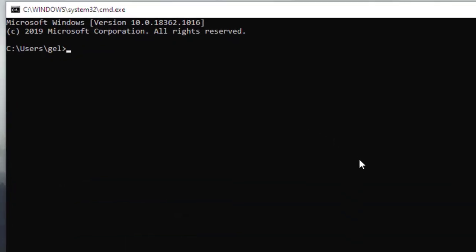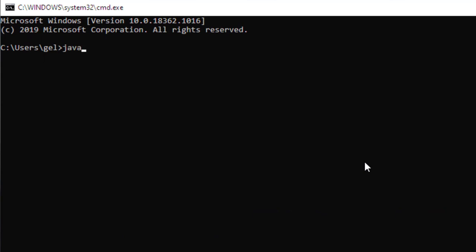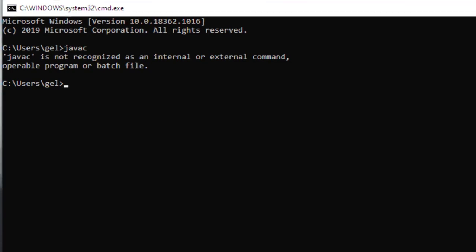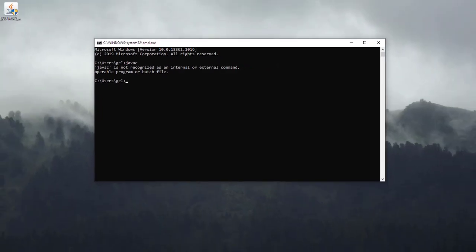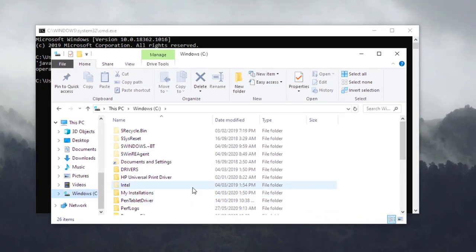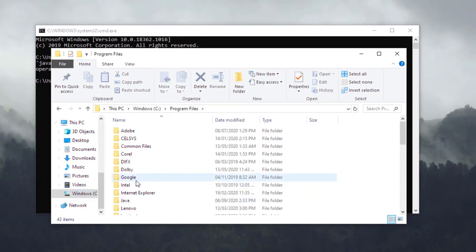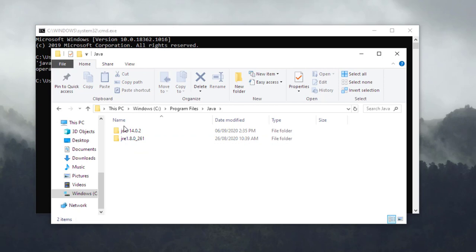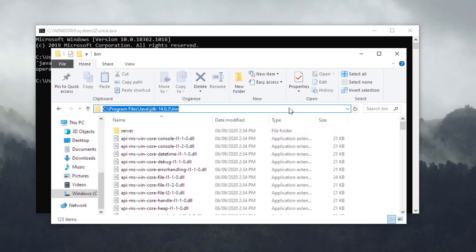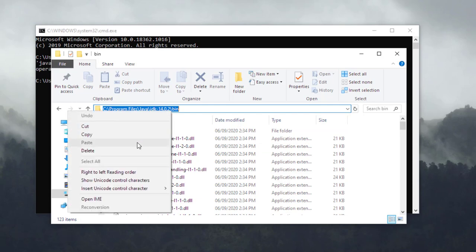First thing to do is open command prompt to check kung gumagana yung compiler natin by typing javac. Then kapag lumabas na it's not recognized, open tayo ng Windows Explorer. Then go to Drive C, Program Files, Java, your JDK version, then bin folder. Copy the location folder.